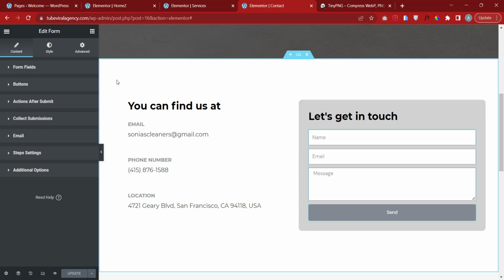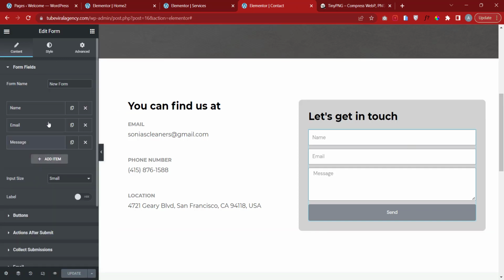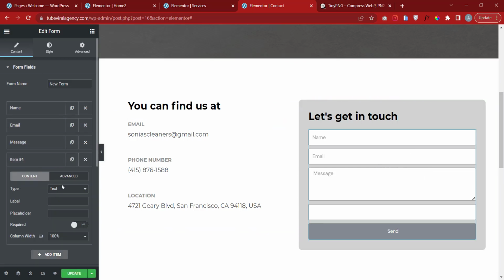So number two is that, maybe I should explain from the beginning. This form you have here, you can see the form fields. These are the fields. I can add another thing. If I want to collect phone number, I will just add item. The item I want to add, I will name it here. I will call it phone number.